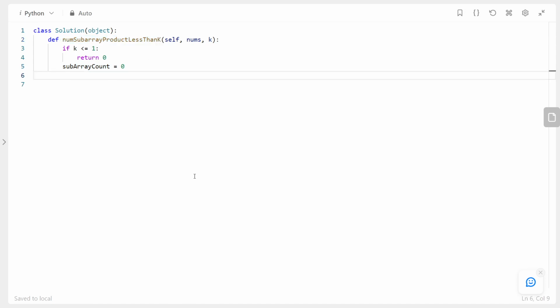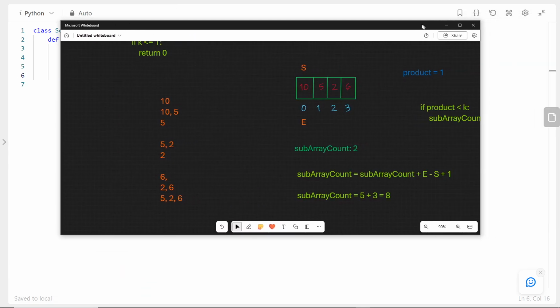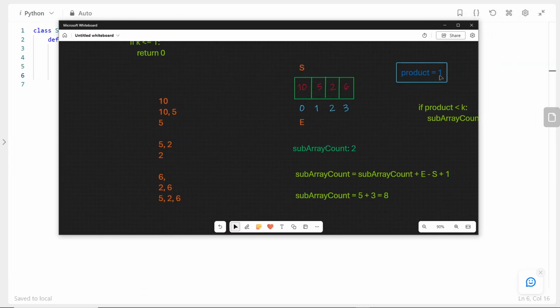And then next, what we need to do is the product. So we decided that the product, this variable that we're going to use to keep track of the current product, is going to start out at 1 because if we did 0, anything times 0 is 0. So we start with 1 and we say 1 times 10. And we see that's 10, so we increase our subarray count. And then now 5 enters the window, so we multiply the product, which is currently 10, by 5, so that becomes 50.